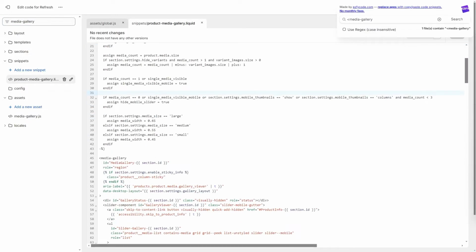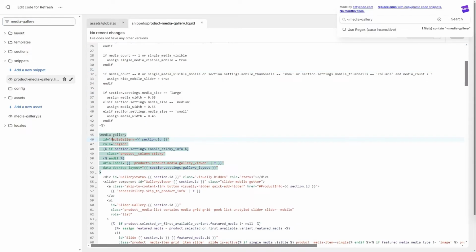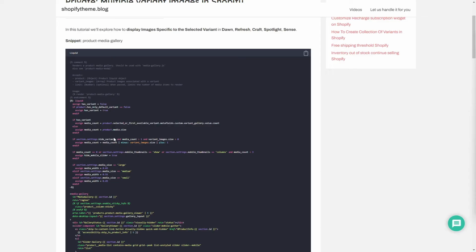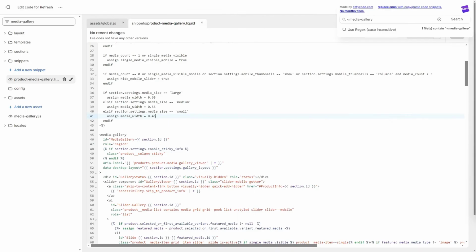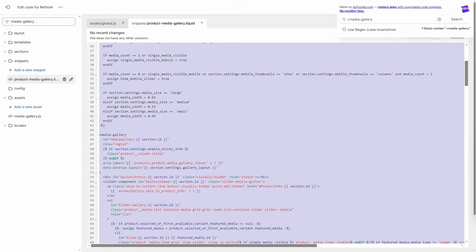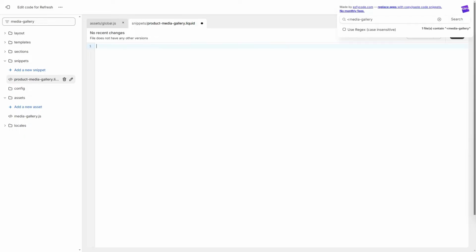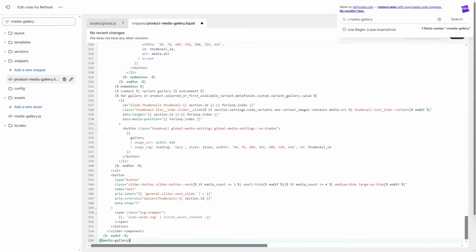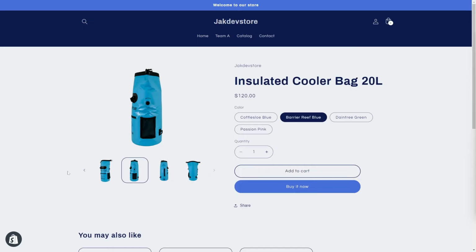If you scroll down a bit, you'll see the media gallery component. I've already worked on this file, so you can simply copy and paste. I've created a blog post containing all necessary code. You will find the link in the description. Head over to the blog post, copy the snippet, Ctrl or Command A to select all, remove the entire thing, and paste what you have copied. Let's save it. Let's preview our new changes.